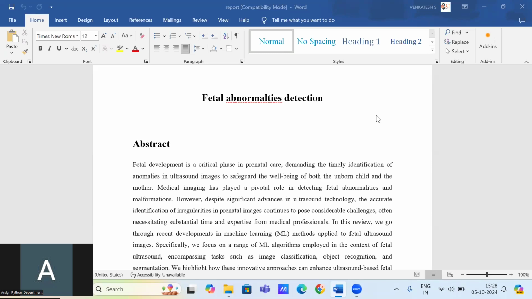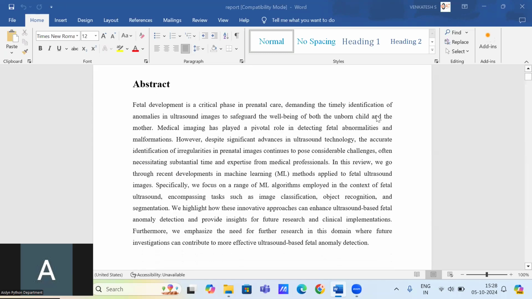Today we're going to see about fetal abnormalities detection. I will explain the abstract first. In the abstract, the significance of identifying fetal abnormalities earlier in prenatal care to ensure the health of both mother and child, despite advances in ultrasound technology. Accurately detecting irregularities remains a challenge, requiring considerable expertise from healthcare professionals.